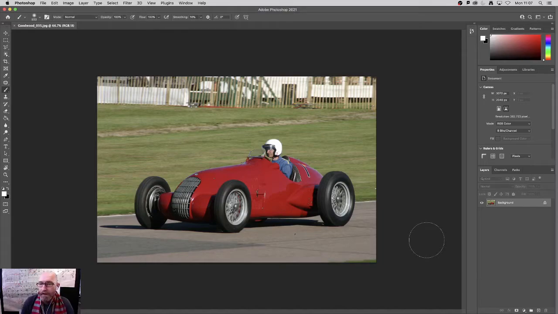In this video I'm going to demonstrate two things. Firstly, we're going to add a speed blur to this car, but secondly I'm going to show you how to use a layer mask so that we can retain a sharp car in the foreground and give all the background a motion blur, so it makes it look like this car is going fast.